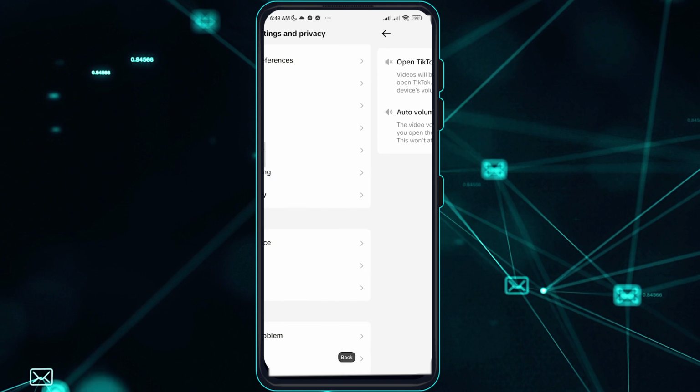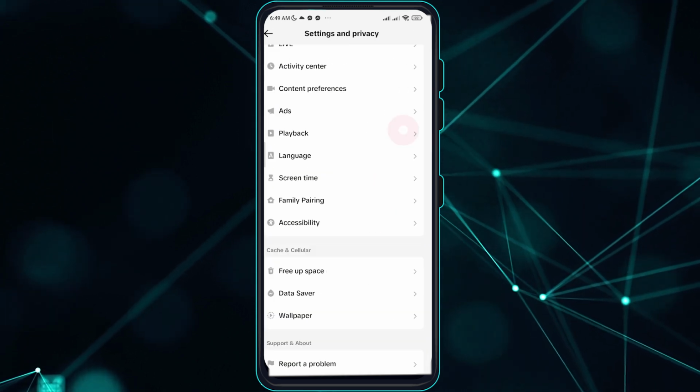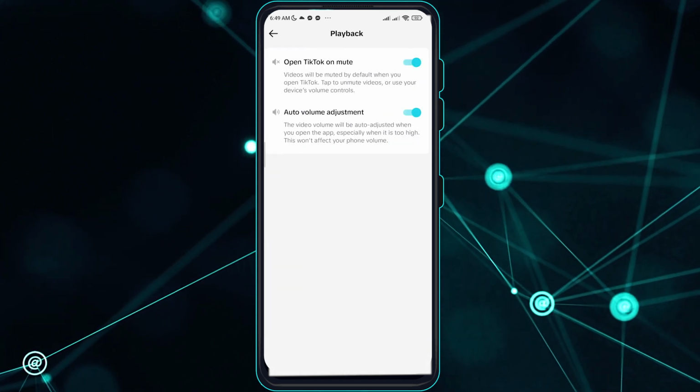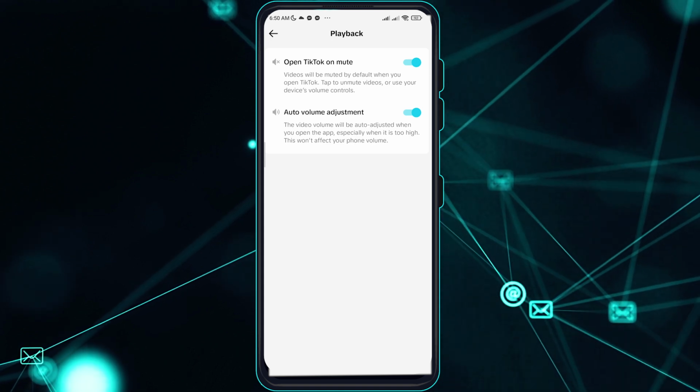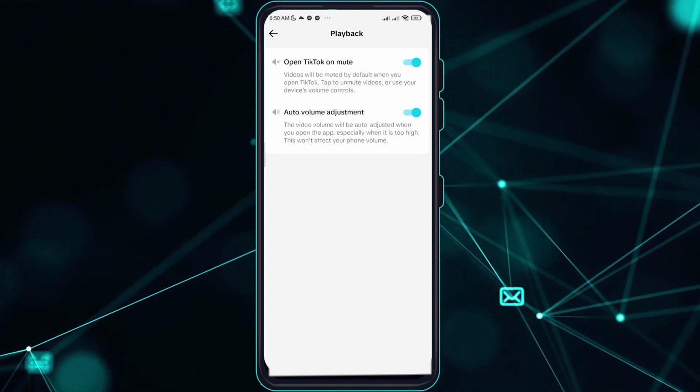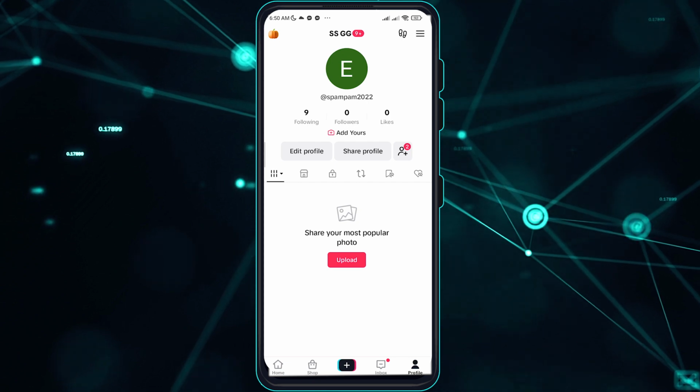So if you turn that on, as you can see, if we read it, you can tap to unmute videos or use your device volume controls. So let's try that.